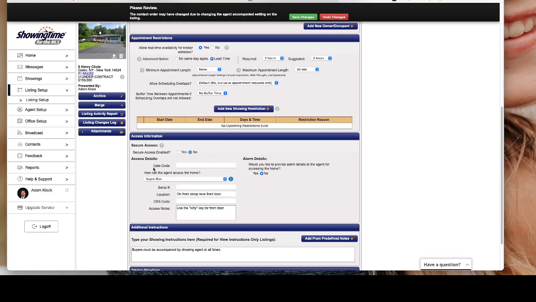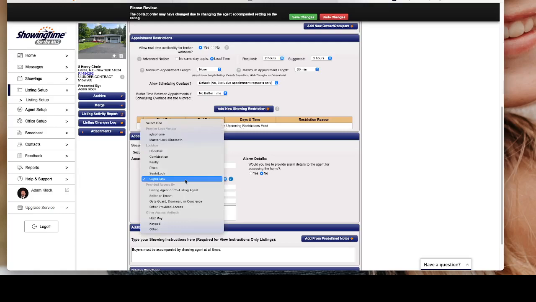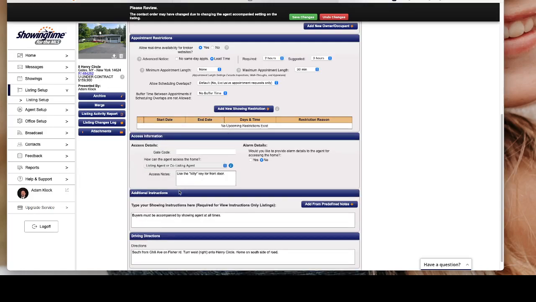So here is where the most important thing is: how can the agent access the home? And there's a drop box. Most of the time it's going to be a supra box. Sometimes it might be a combination lock. Okay. Sometimes you're going to choose to have the property as listing agent or co-listing agent because for whatever reason homeowners decided they wanted their listing agent there for all the showings. So let's select that.